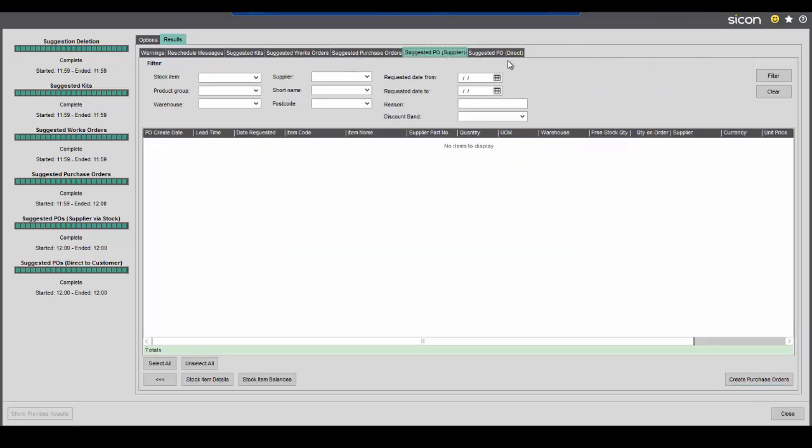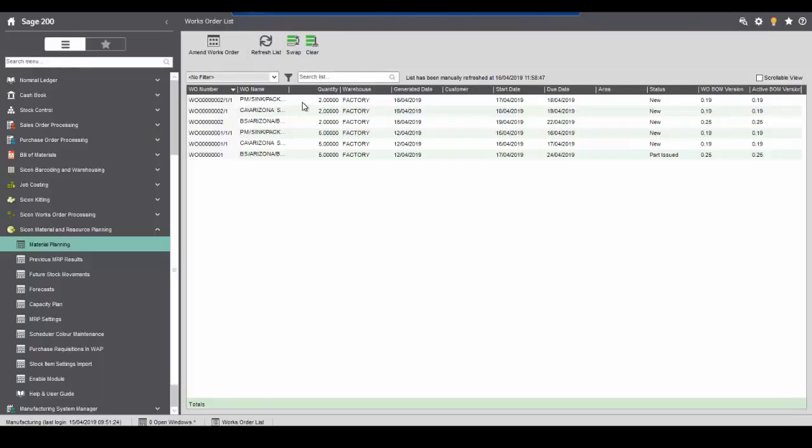So where sales orders have different fulfillment methods on them, so supplier, via stock and direct delivery, we've pulled all that information into one place, so whoever's doing the buying can do that quite simply from one screen, on these different tabs, to raise the purchase orders in the same way.